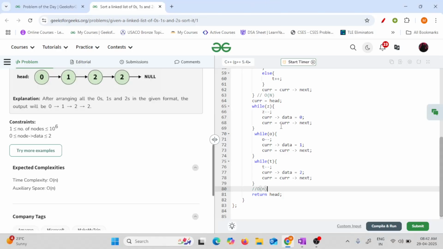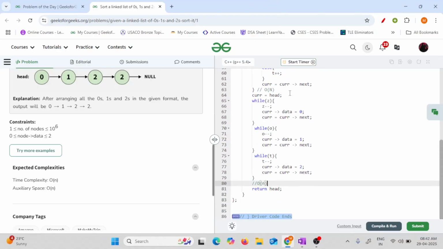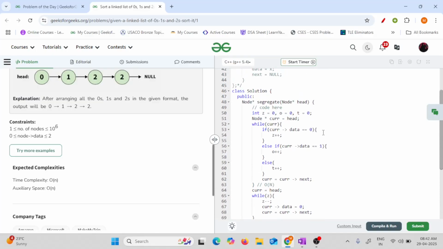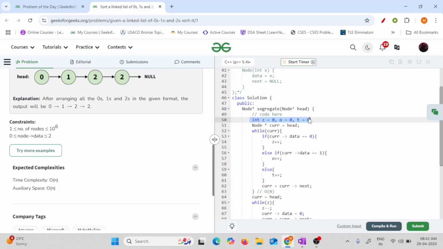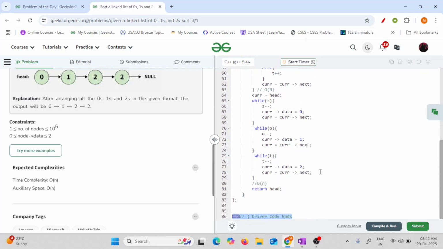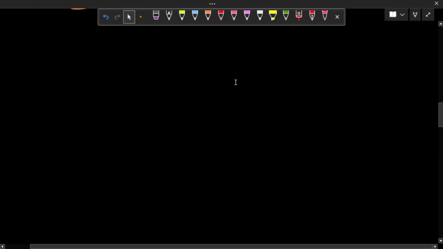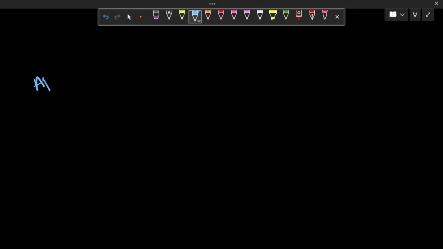So what is the overall time complexity? Time complexity overall is big O of n plus big O of n. And what is the space complexity? We are not taking any extra space. We are just using constant variables. So it will be big O of 1. Okay, so this is one approach. Let's discuss another approach. What is the second approach?